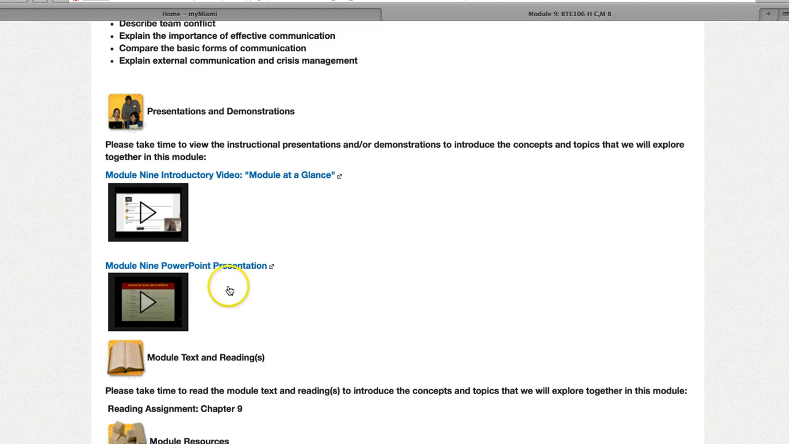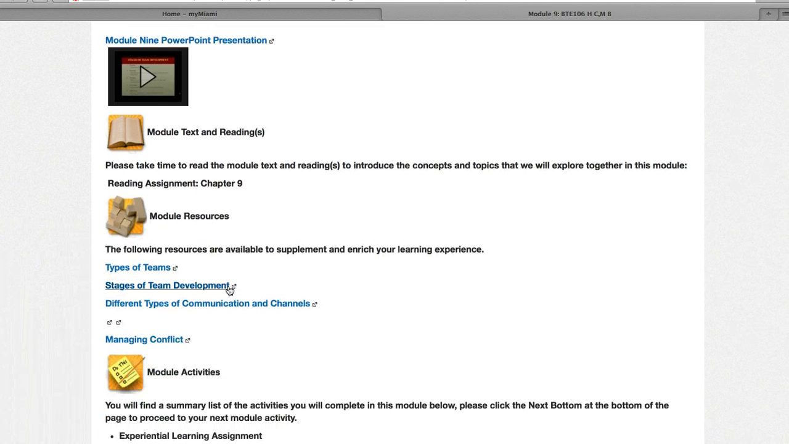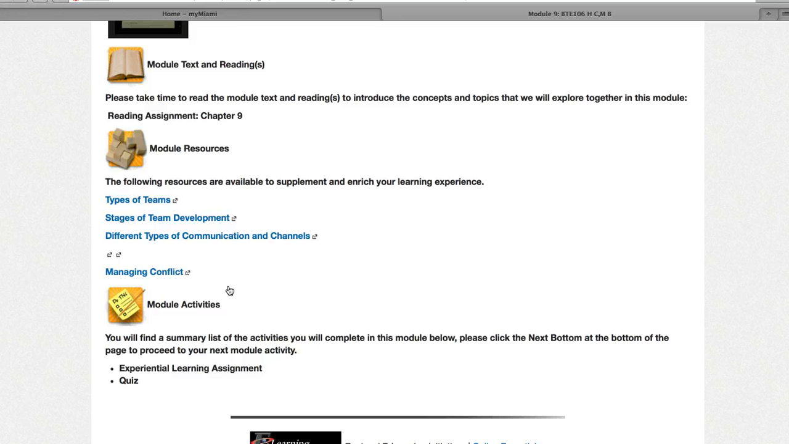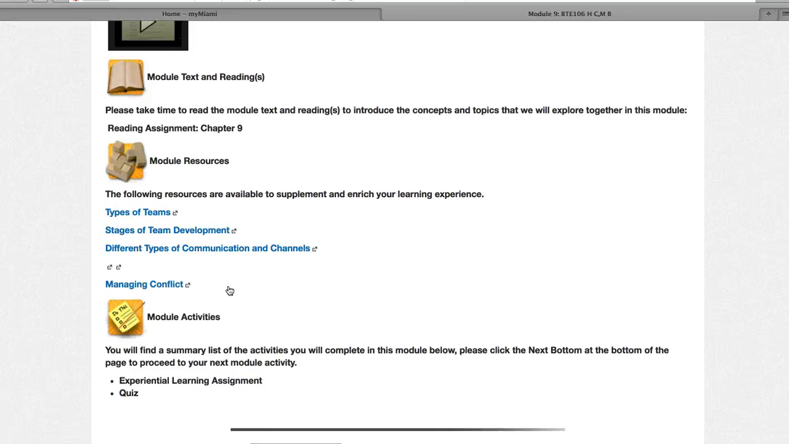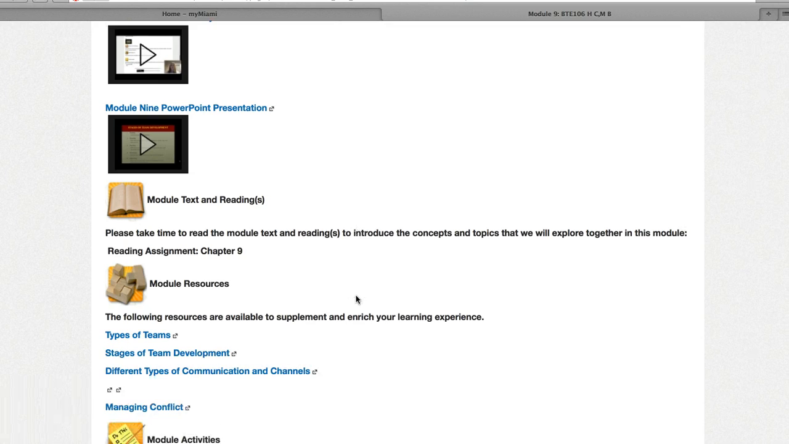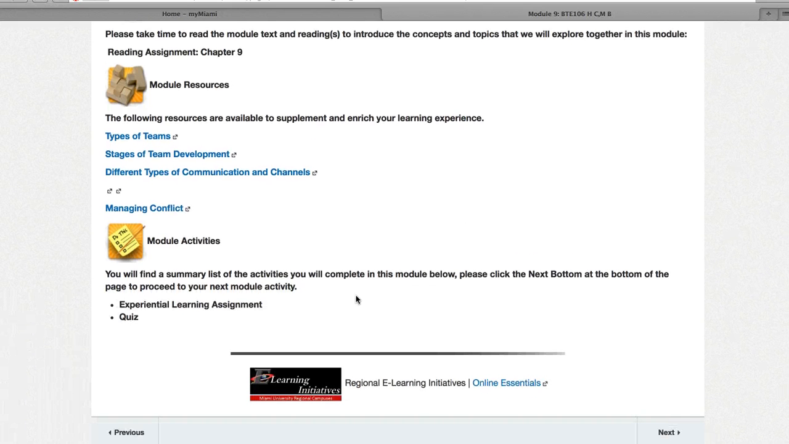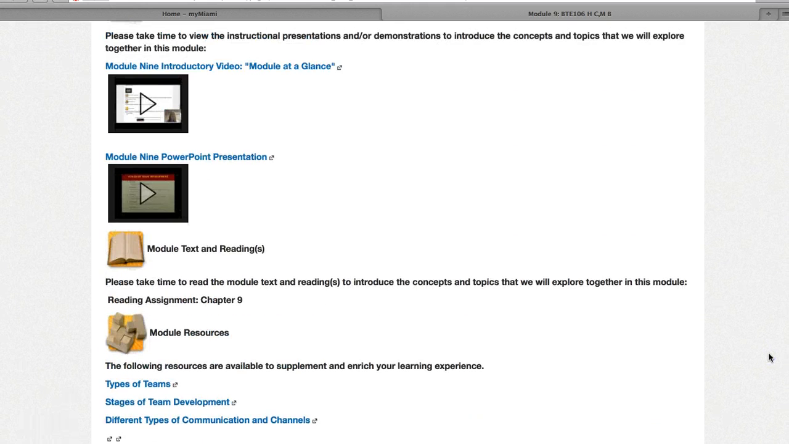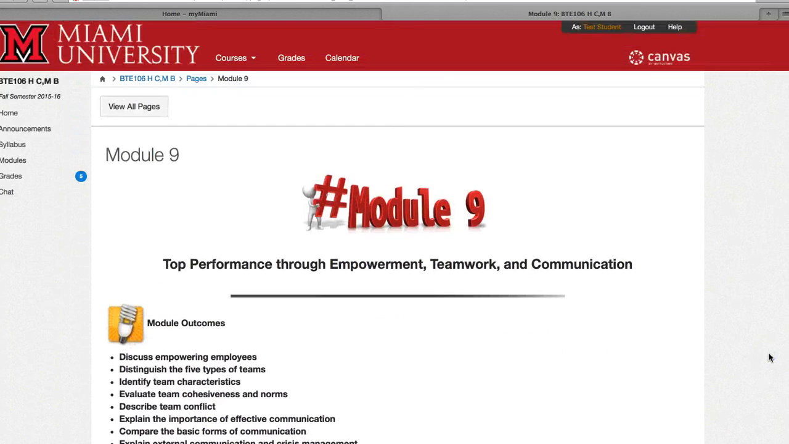Then you have your PowerPoint presentation. Your screencasts that I give each week are going to go over everything, the announcements, and so with your module at a glance, it doesn't really go over any announcements that have been posted. You have your reading assignment, which is chapter 9, and then your module resources here. And then these are the activities you have, your experiential learning assignment and your quiz. So let's go into that and look at that assignment.